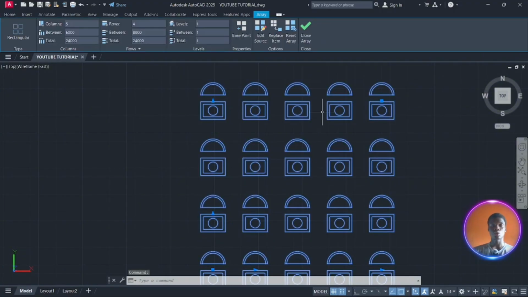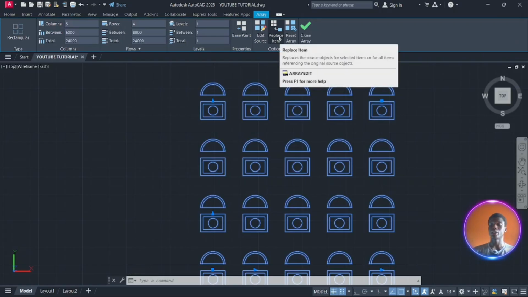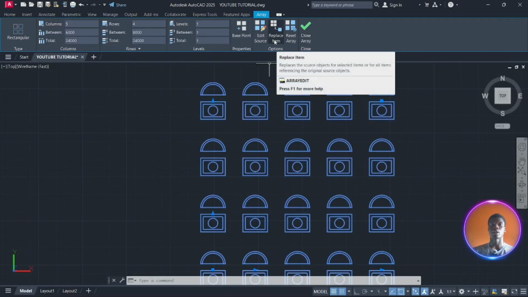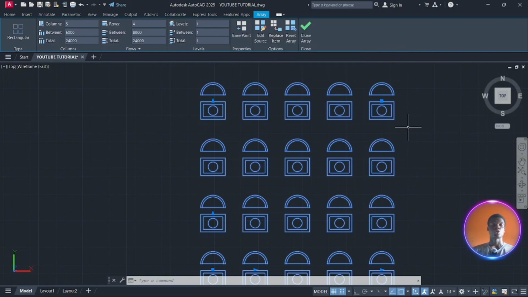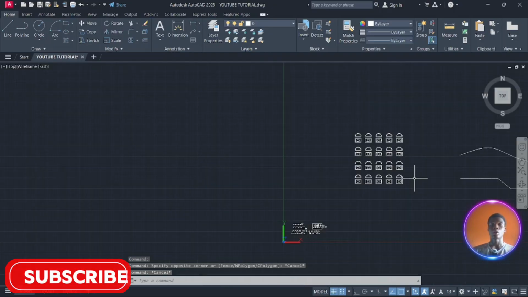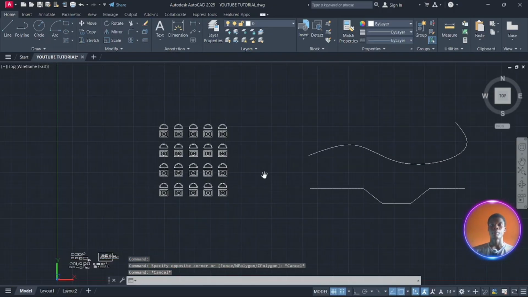Okay, so you can still also come back here, and we are going to be talking about this replace item, but let's talk about it under the path array. When we are talking about path array or polar array, we are going to talk about this replace item right there. So that's that for the rectangular array. Now we are going to move to the path array.